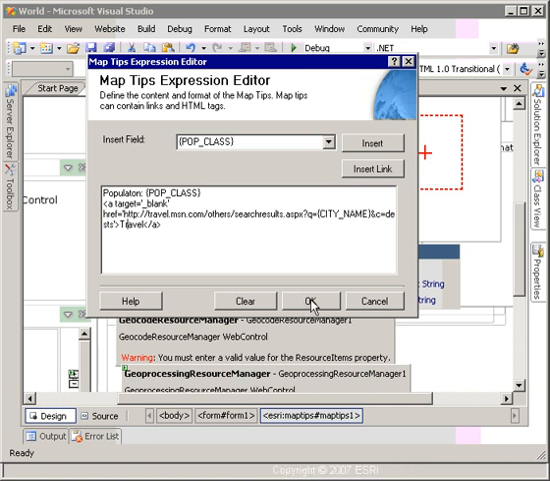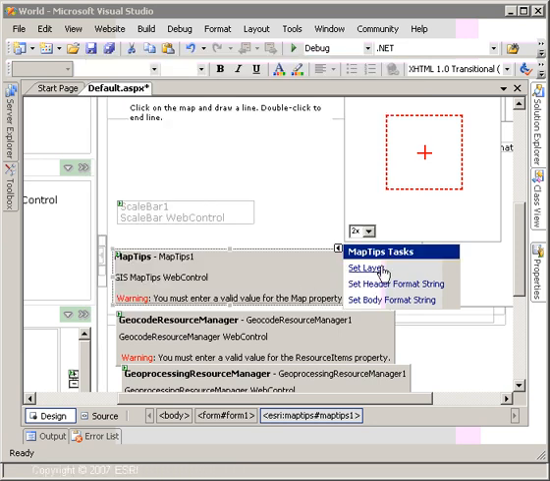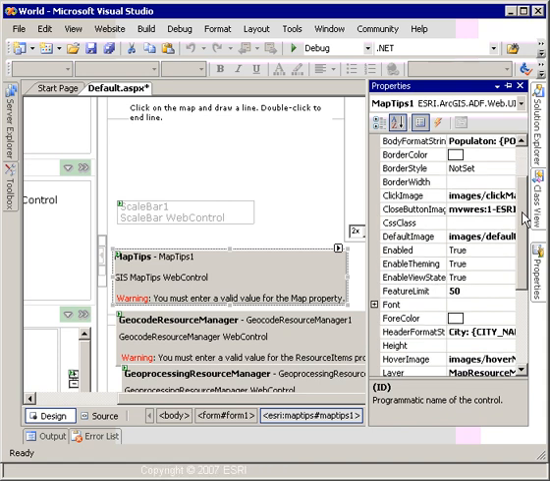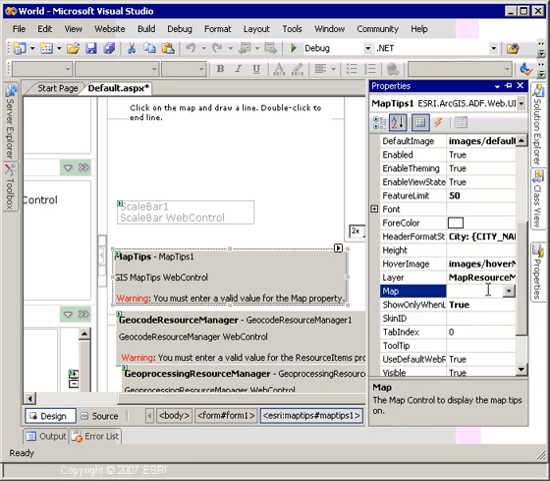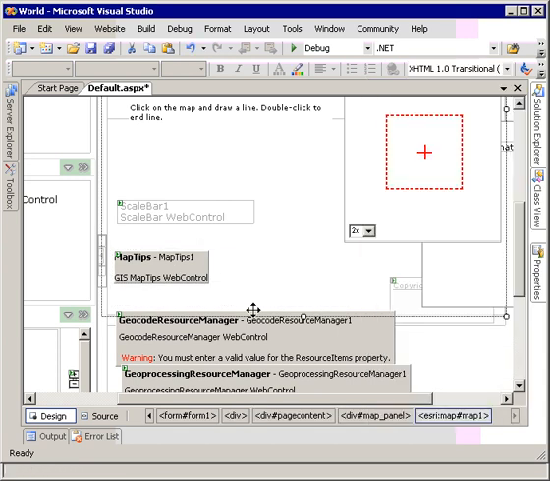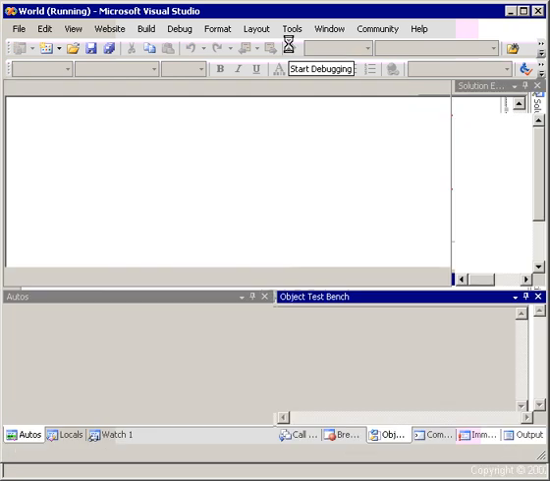So if I wanted to have several links in an unordered list, I could add some UL and LI tags in here and configure that. So we set all of these properties in the smart tag, the layer, the header, the body. But look, if we look at the control, it's still giving us a warning. You must enter a valid value for the map property. Oh, okay. So what we need to do is we need to tie this map tips to the map so it knows what map it's working with. So when I scroll down the list here, I can choose the map that it's supposed to work with, and now the control tells me that it's happy and it's ready to be tested.